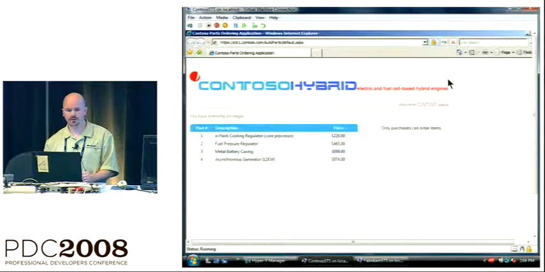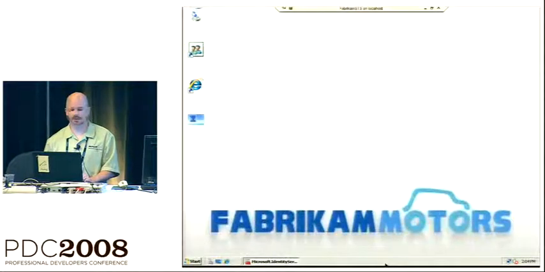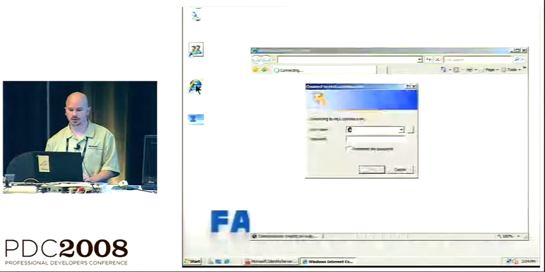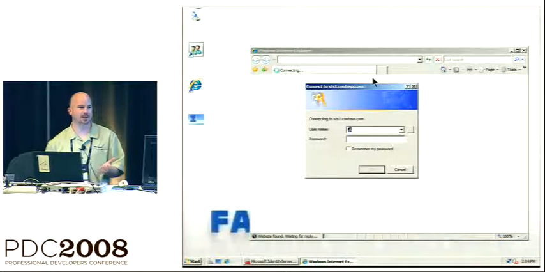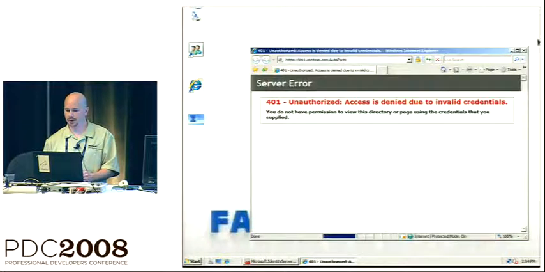However, we want to federate. Contoso wants to federate with their favorite partner company, Fabricam Motors. But Fabricam Motors users can't use this application directly because they don't have an account at Contoso, which is what they need to use Windows Integrated Auth to log in. So how can we make this better for Fabricam users?